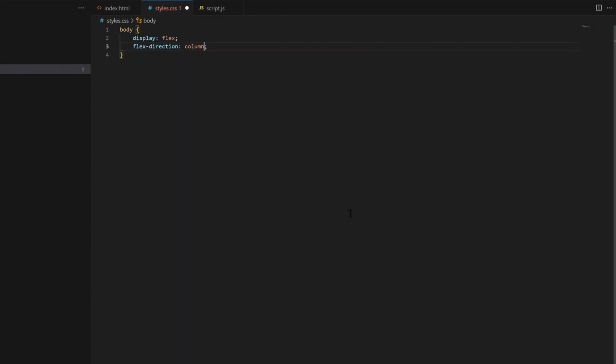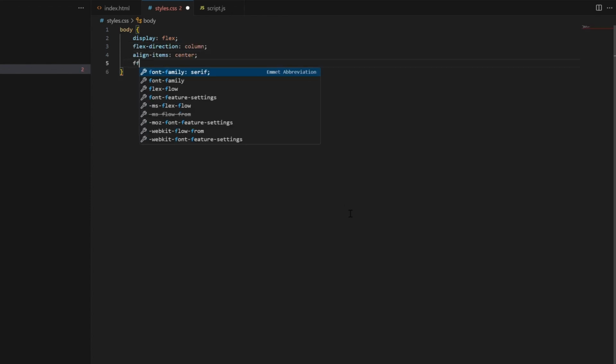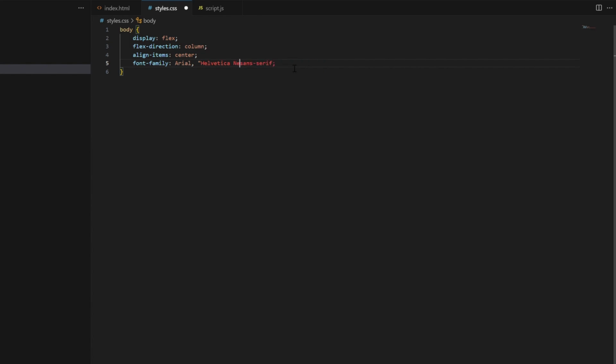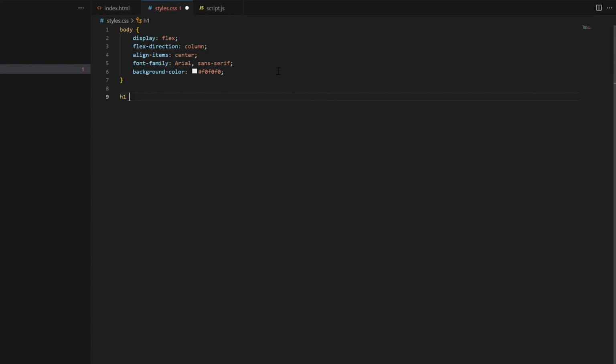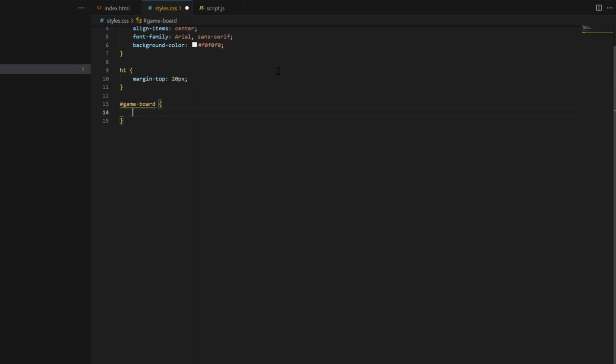Uses flexbox for layout. Aligns children in a column. Centers the children horizontally. Sets the font family. Sets the background color. Adds top margin to the header.